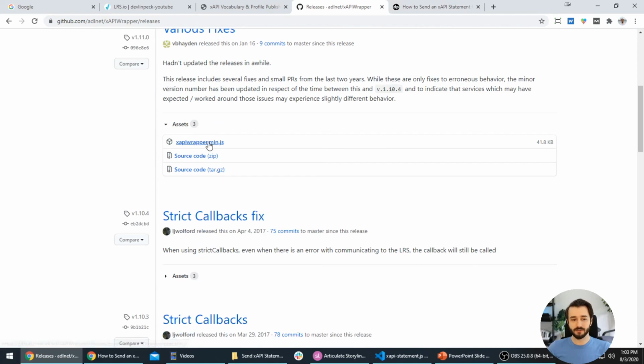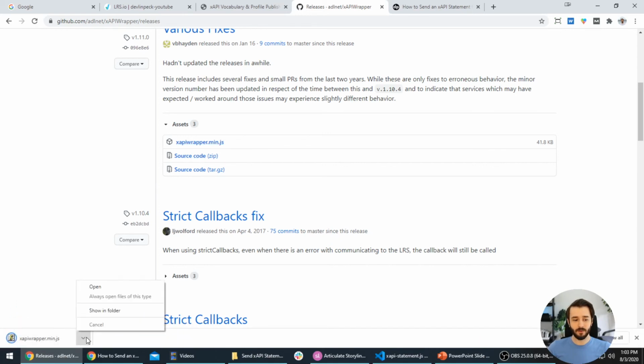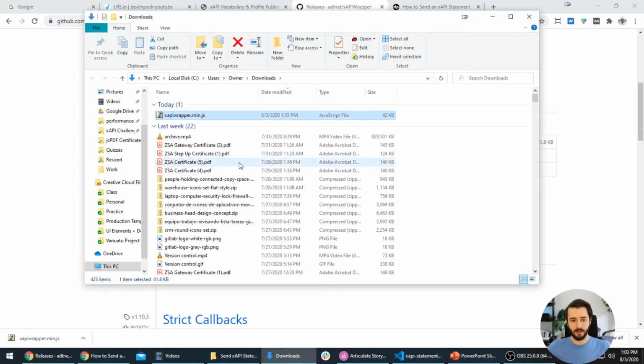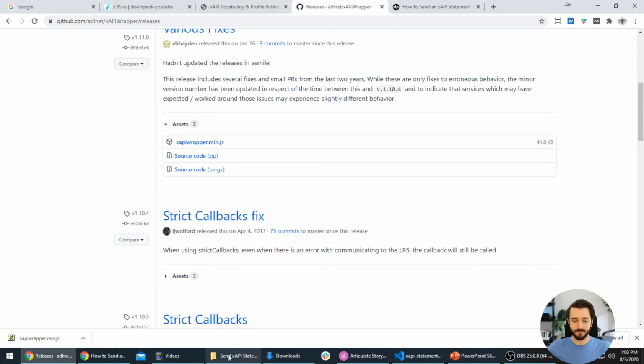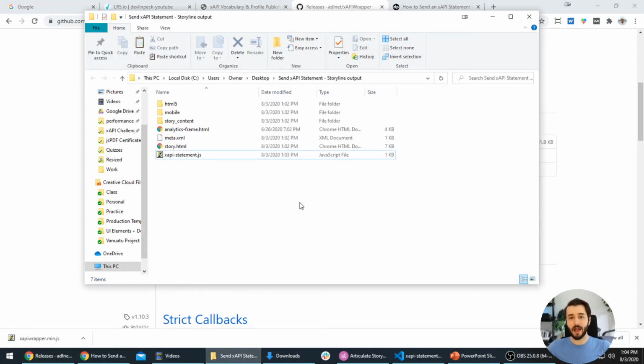Once you're on the releases, go ahead and you can click this button right here, xAPI wrapper.min.js. So I'm gonna click on that. It's going to download. I'm gonna show in folder. I'm gonna Control-C, copy it. And now I'm gonna go back over to our output folder and I'm gonna Control-V, paste it in.